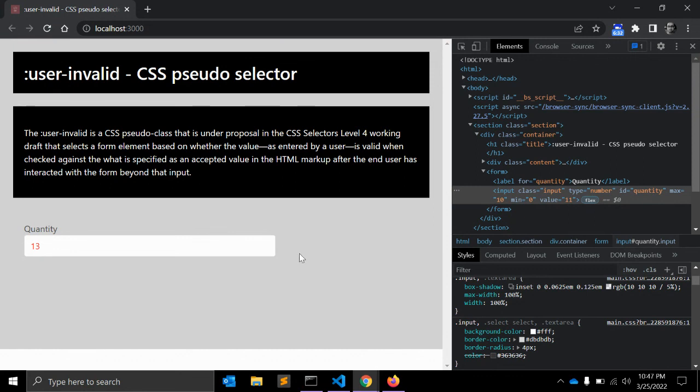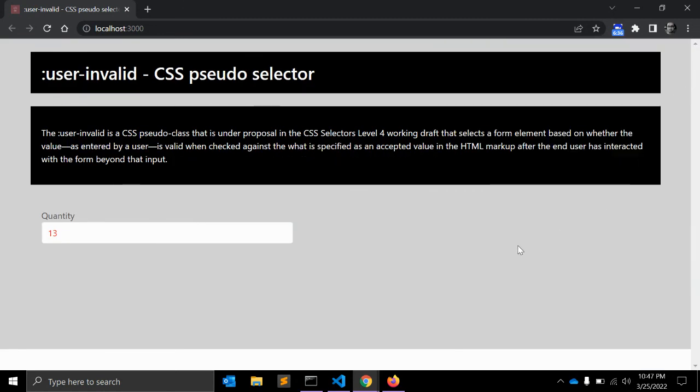So browser support is still a question here, but it should be supported in future since it is in the Selectors Level 4 draft specification. Okay, so that was all for this user-invalid CSS pseudo selector.